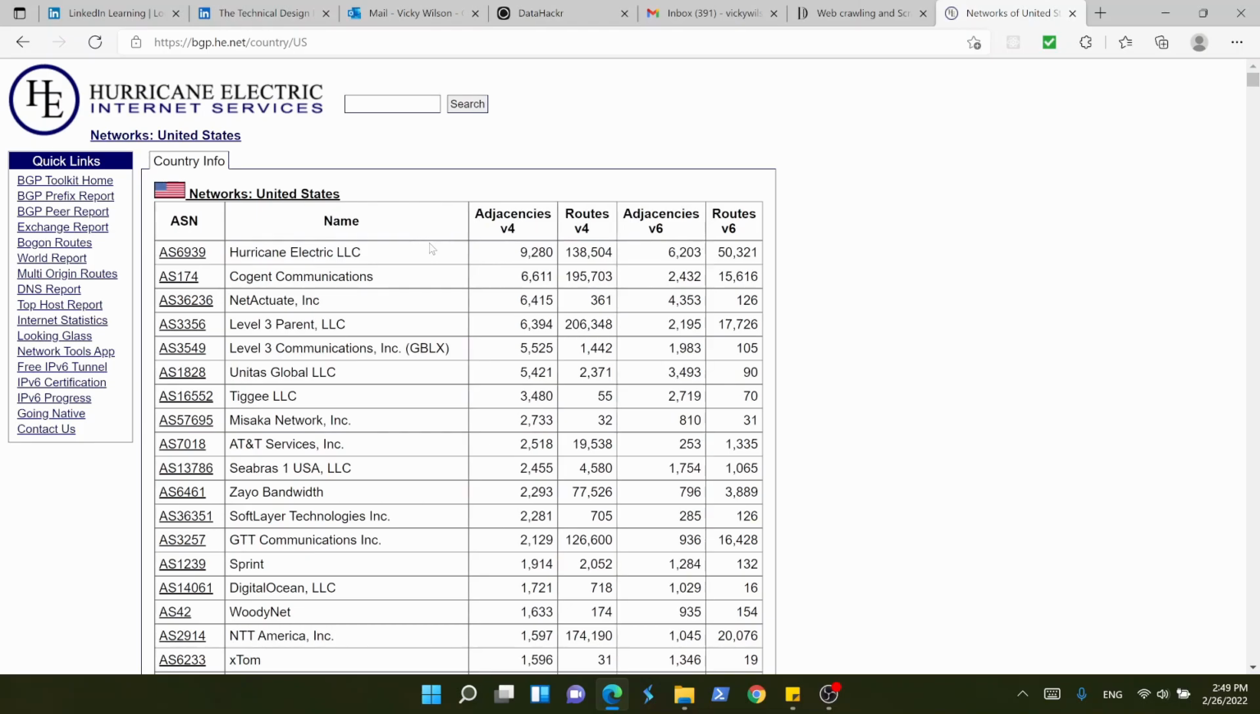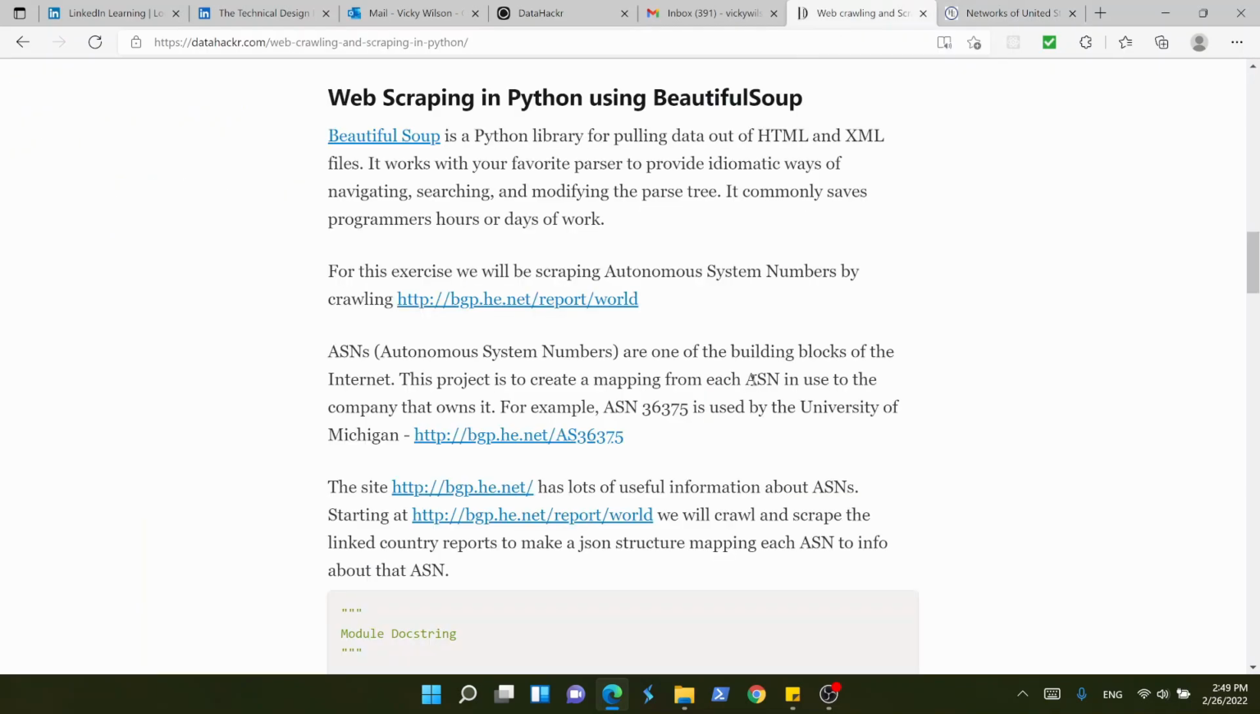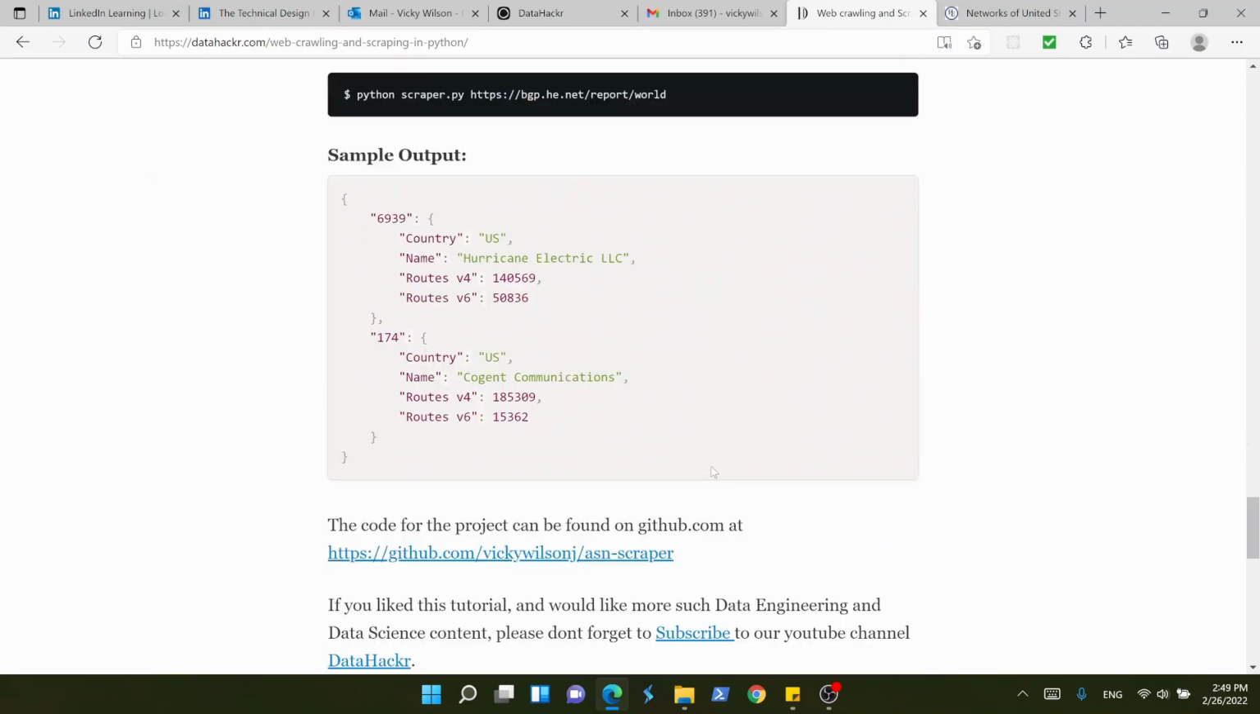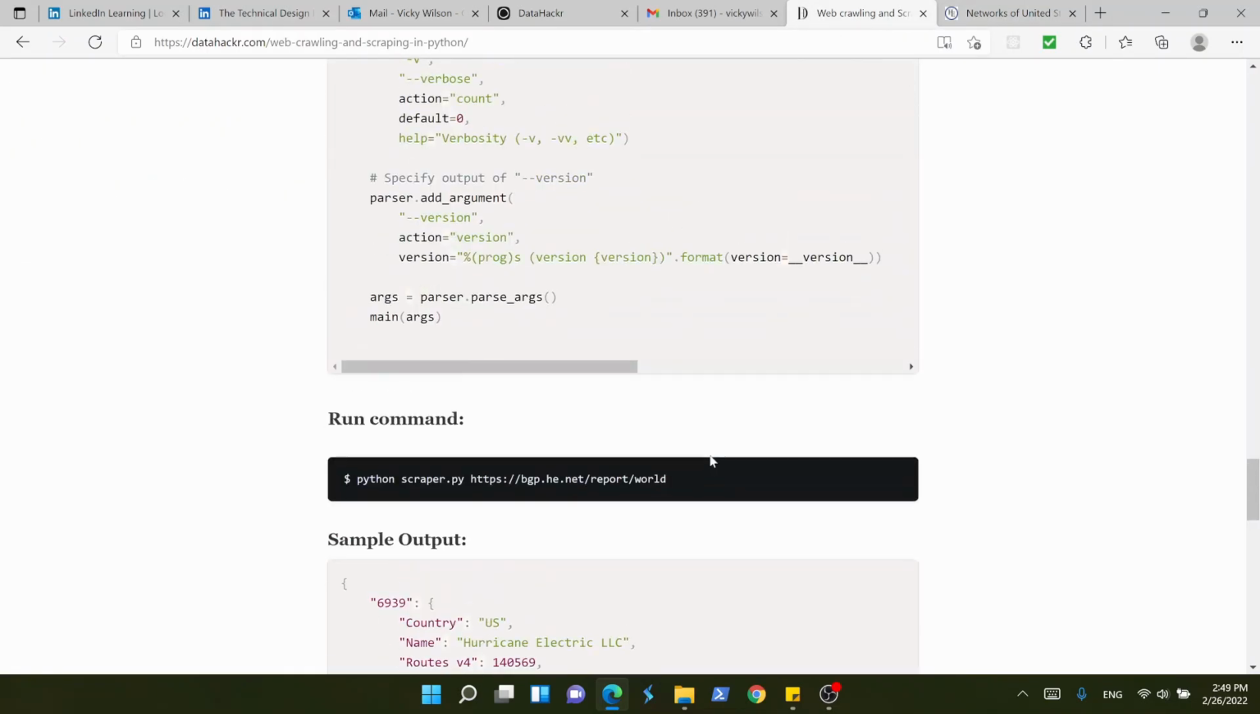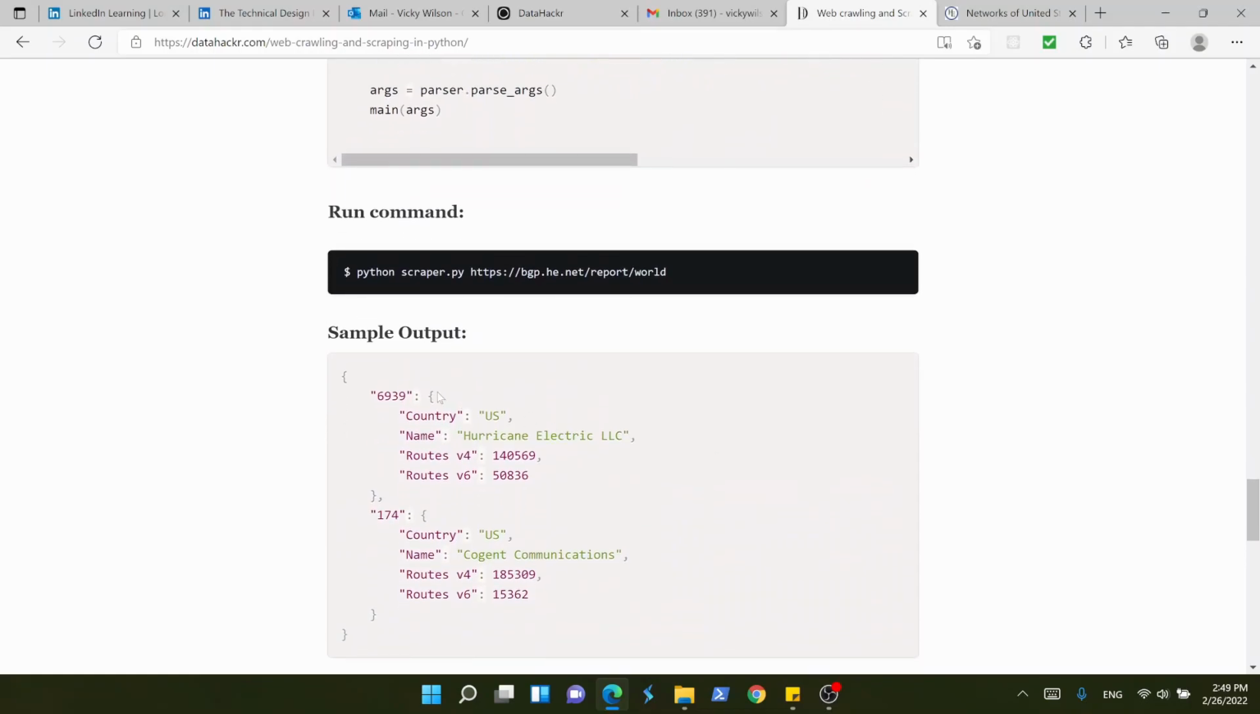in a JSON structure format, and I'll be showing you a sample. A sample will look like this. Basically, we'll take each company and map it to the structure. This is the ASN, and you have the country where the company is located, then the name of the company, and the routes for v4 and v6.